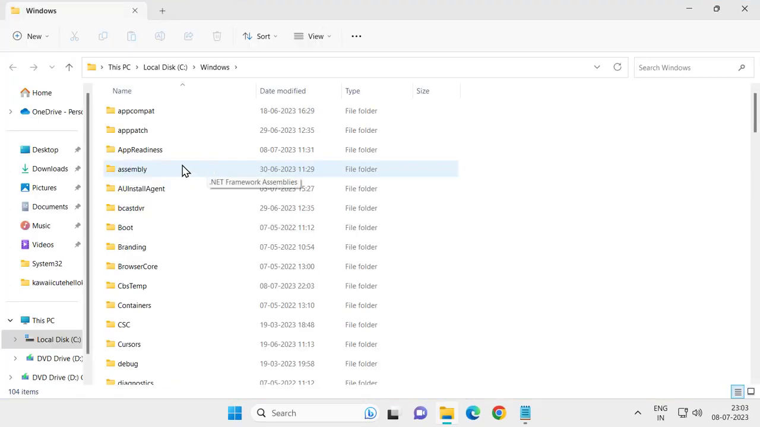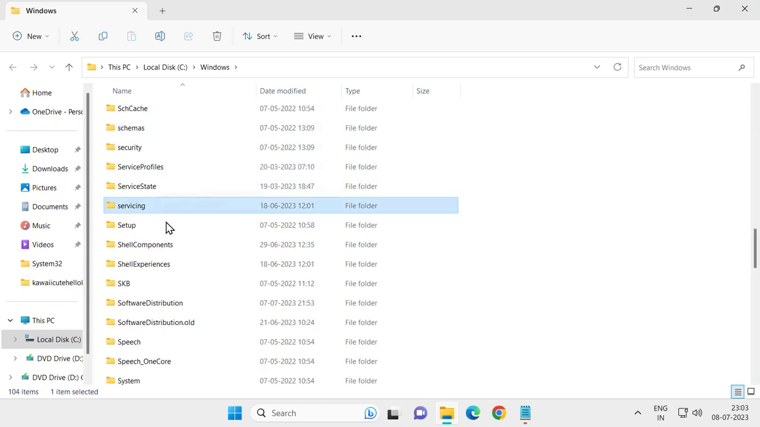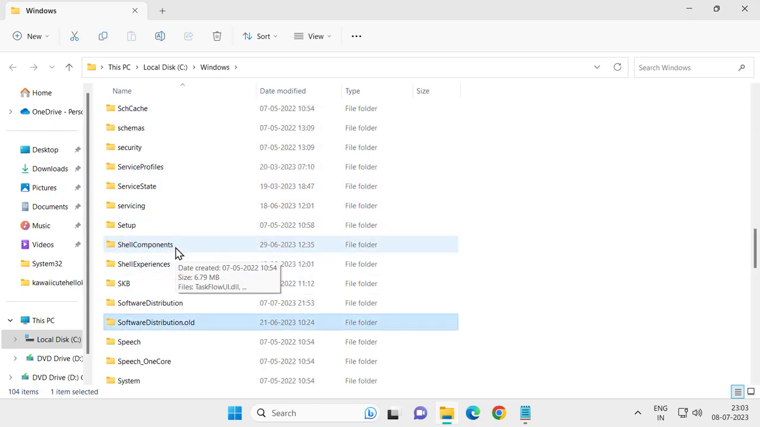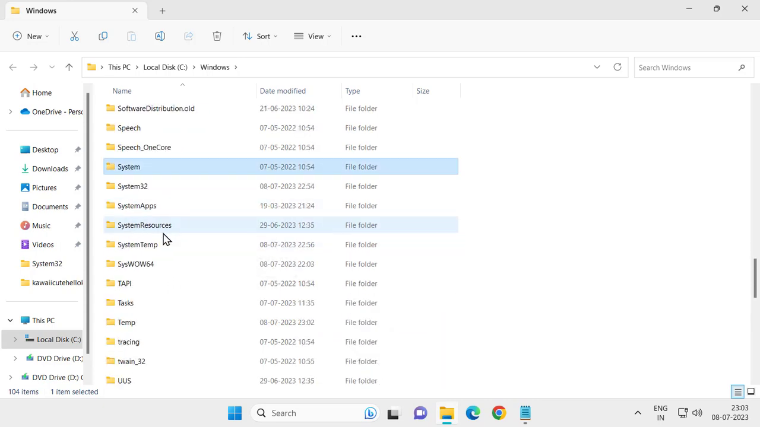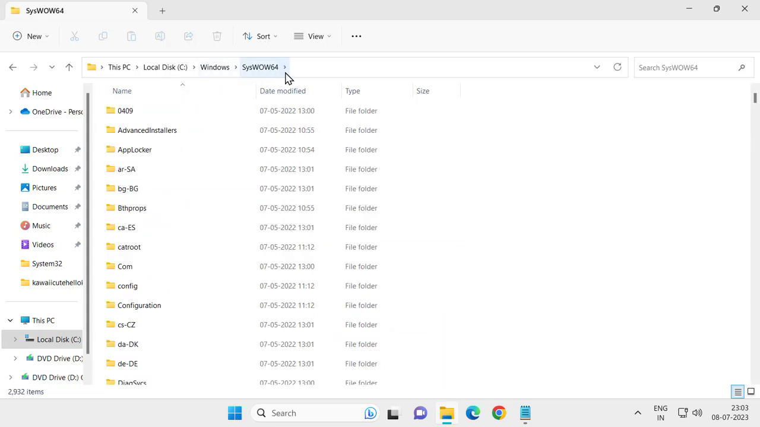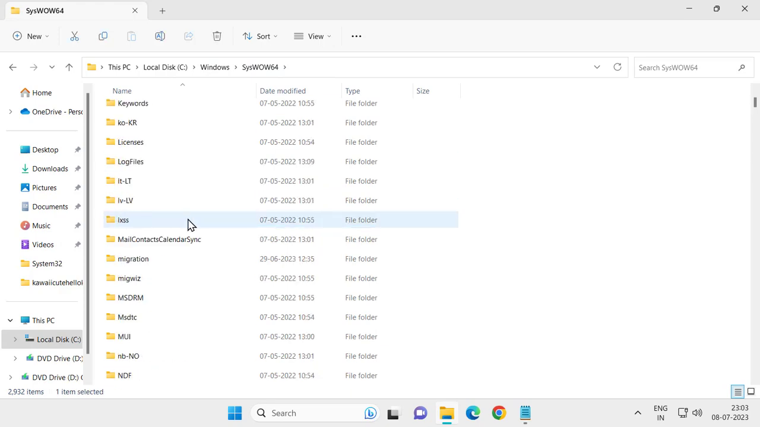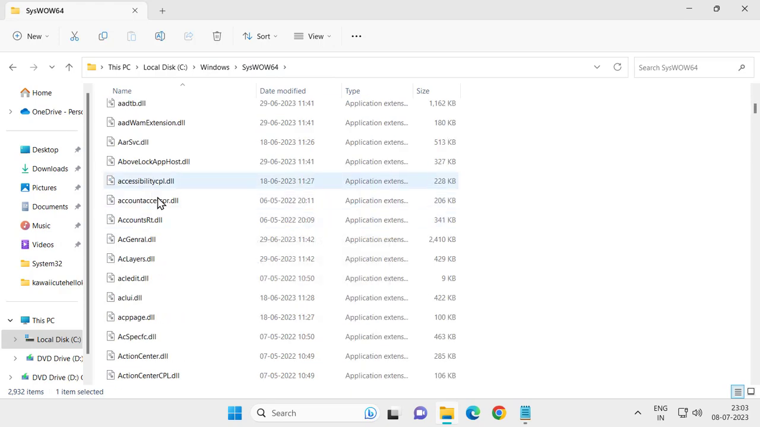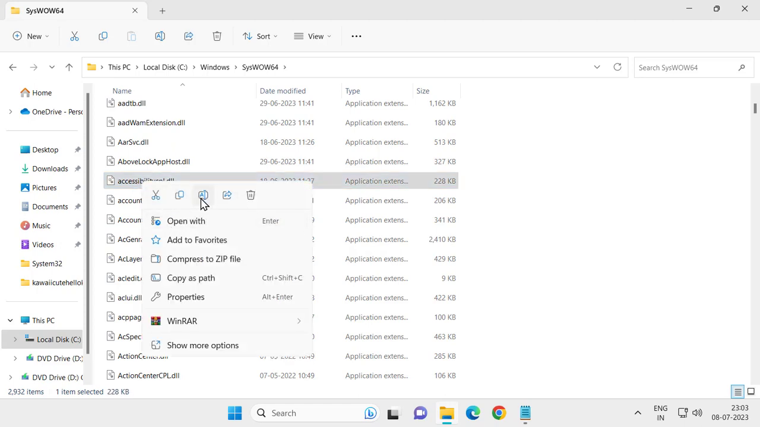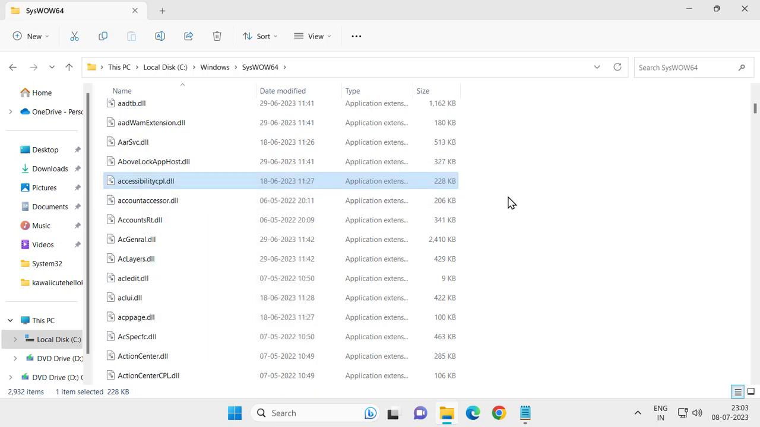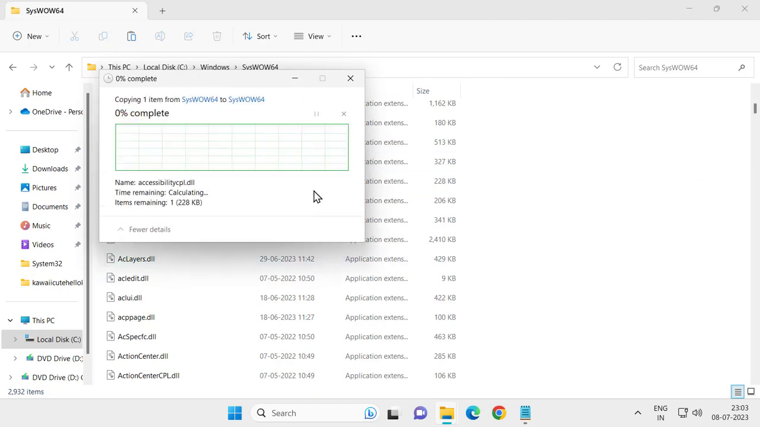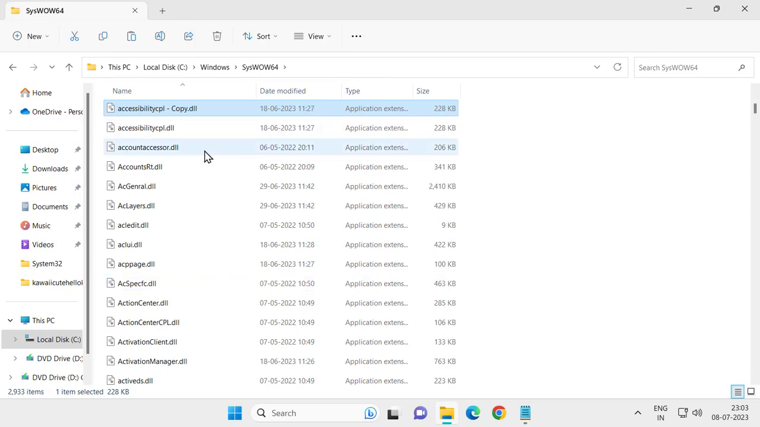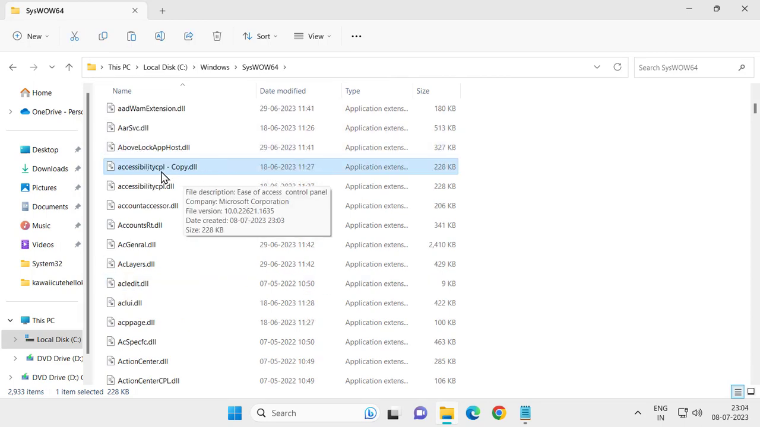Opens up Windows folder. In here you just need to search for SYS WOW64, and scroll down, copy any DLL file, copy it, and paste it in guys. Paste it in again, the same folder, same location. We just get a copy DLL here guys.